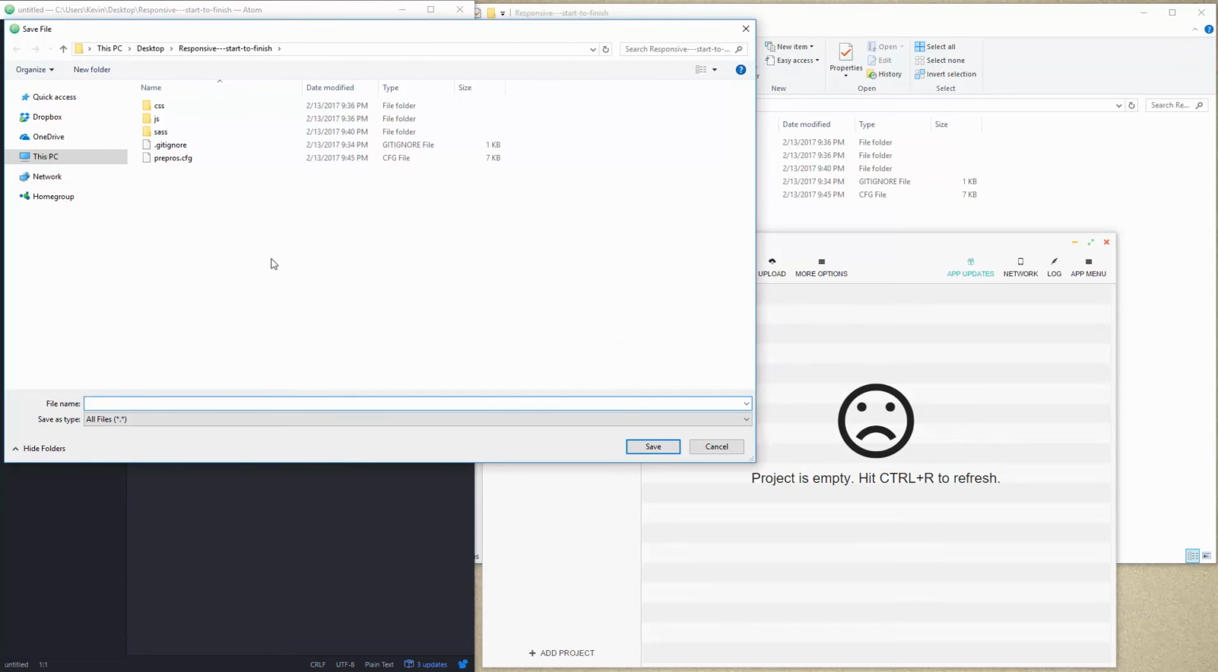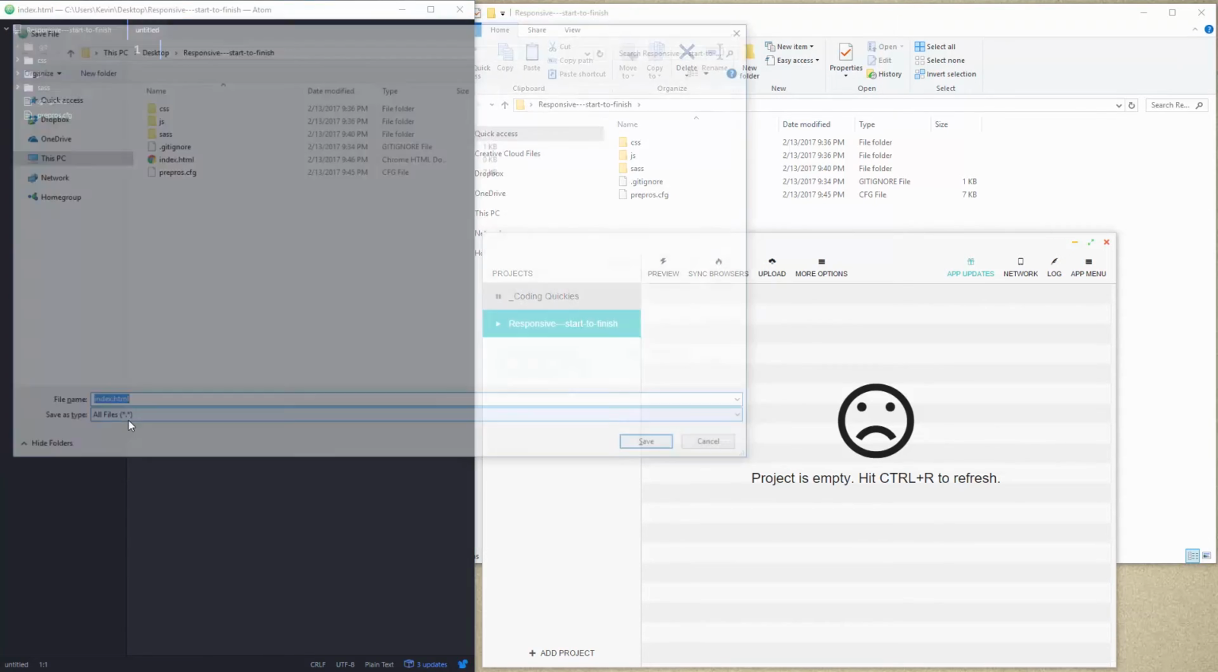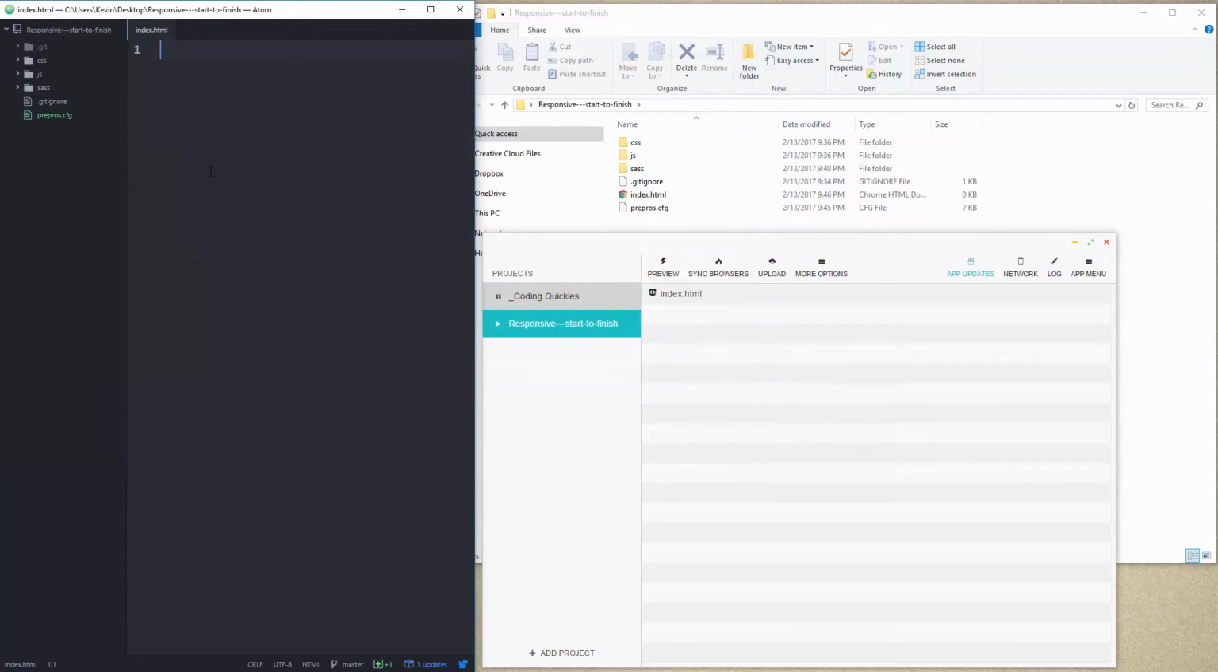There we go. So let's save this as index.html. Oops. There we go. That's good. And I'm just going to write a nice simple paragraph. Hello world. I just want to see if this is actually working.